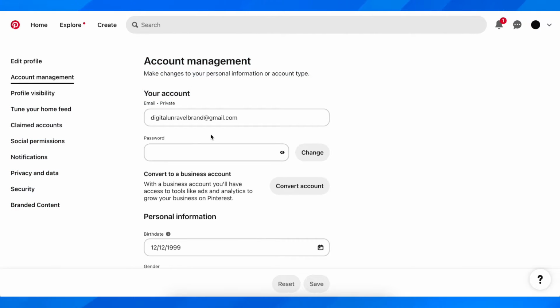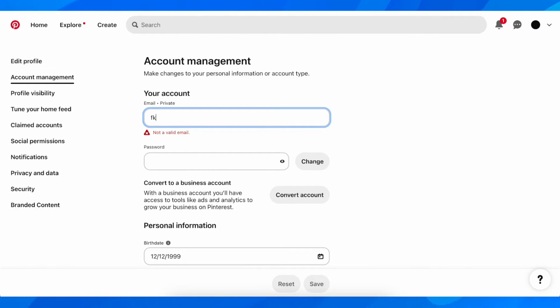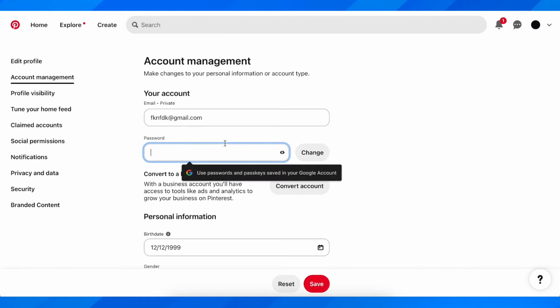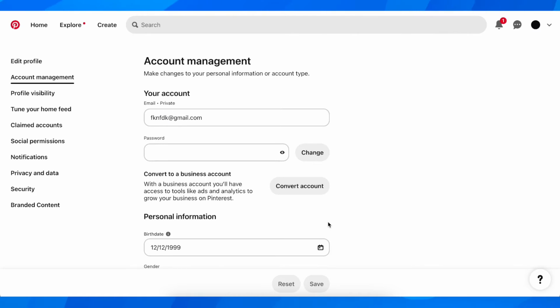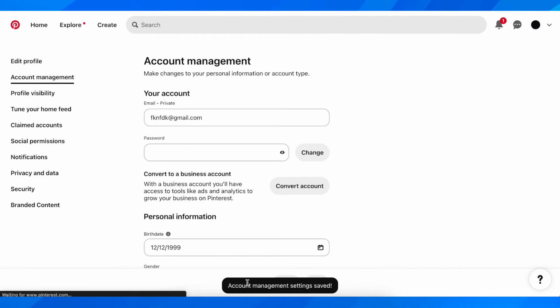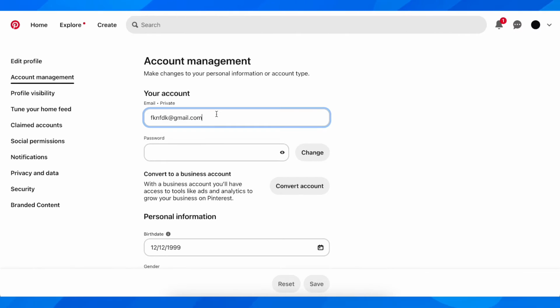So all you have to do in order to change your email address is to simply delete the old one and then enter your new email address. And after that, what you're gonna have to do is to simply click on save. And basically that's all you have to do. So as you can see now, we have this new email address.